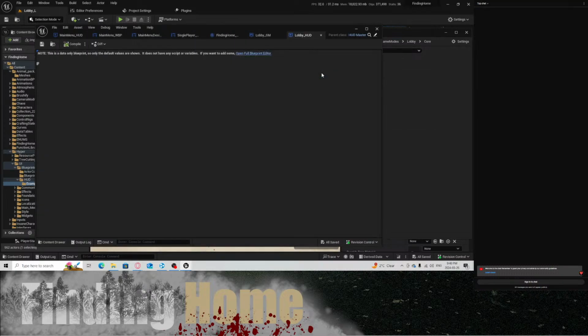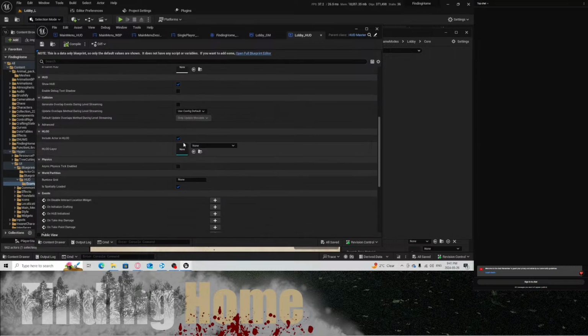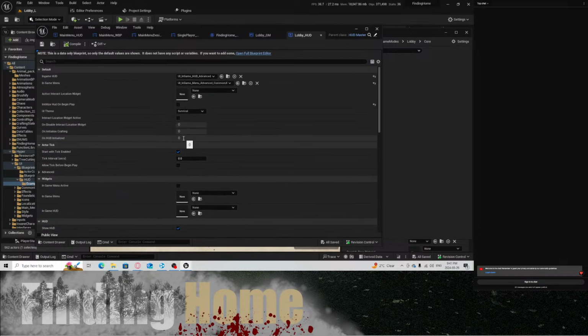And we're going to go into our lobby HUD. It uses the in-game advanced and the common. Theme is survival. That's fine. Base class is a master HUD. Okay, yeah, that's fine for now. Then we could change these later.